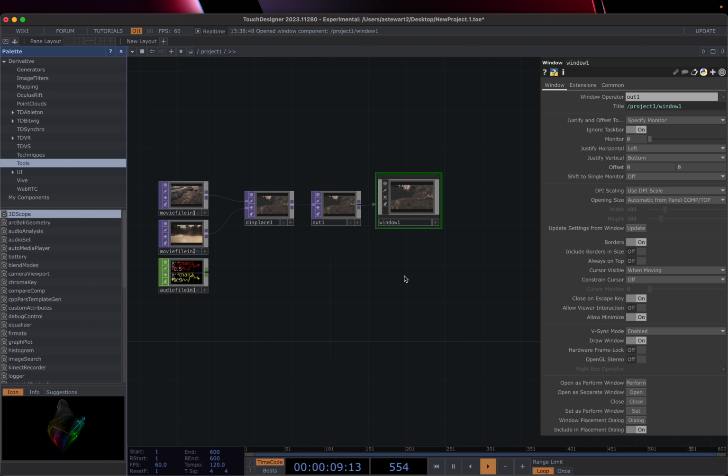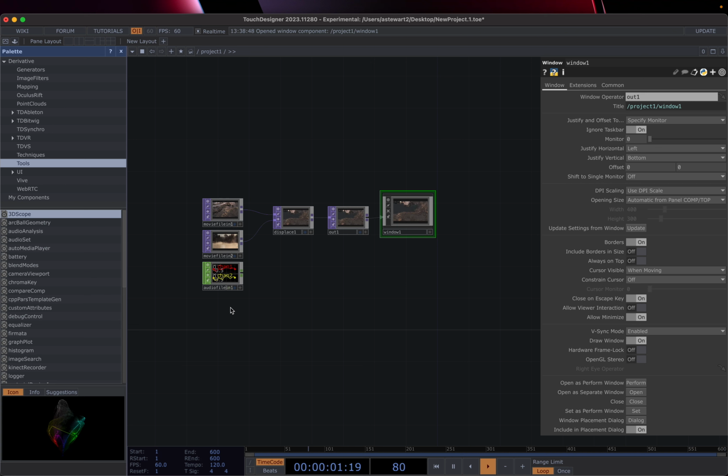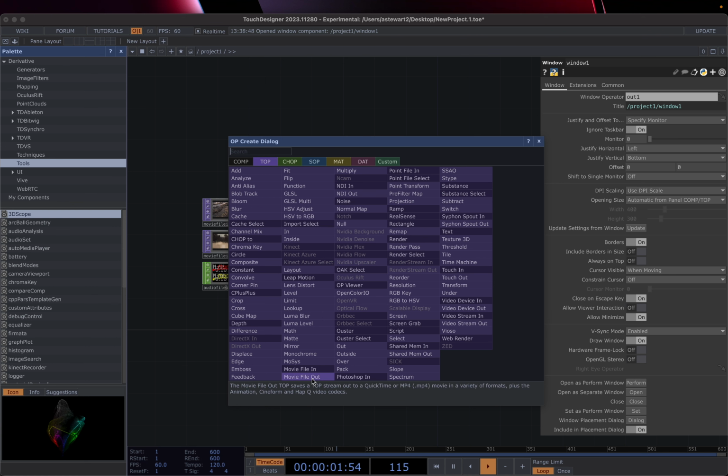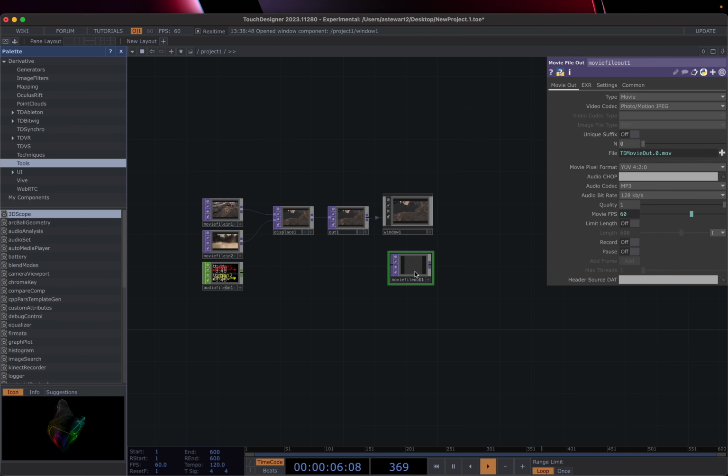Okay. So now we need to get this out of our thing and actually save it to a video file, and we're going to want audio in there as well. So if I go ahead and double click somewhere in space and I go to my TOPs, what I want to do is I want to go to movie file out. And so I've created this movie file out.